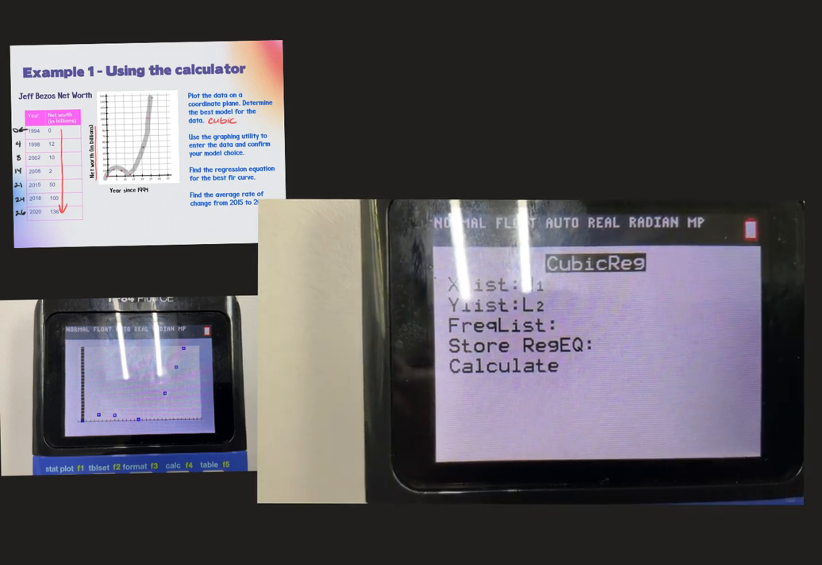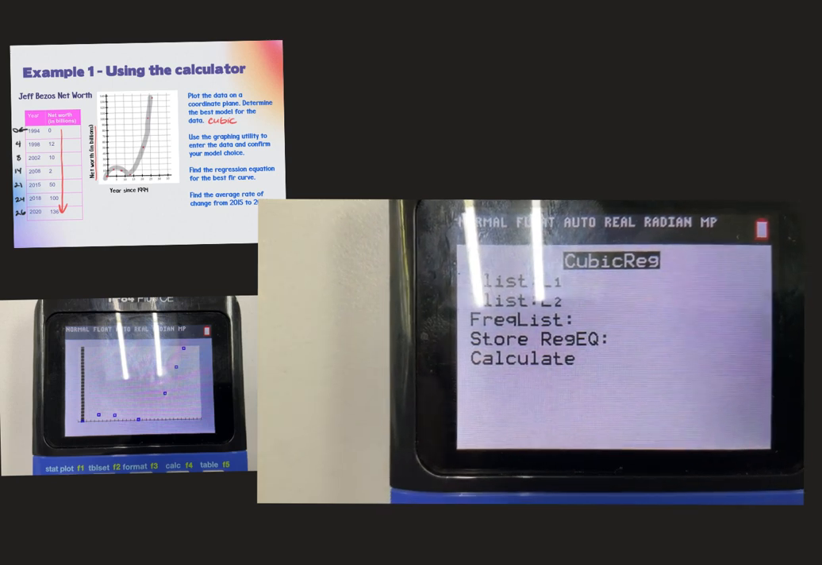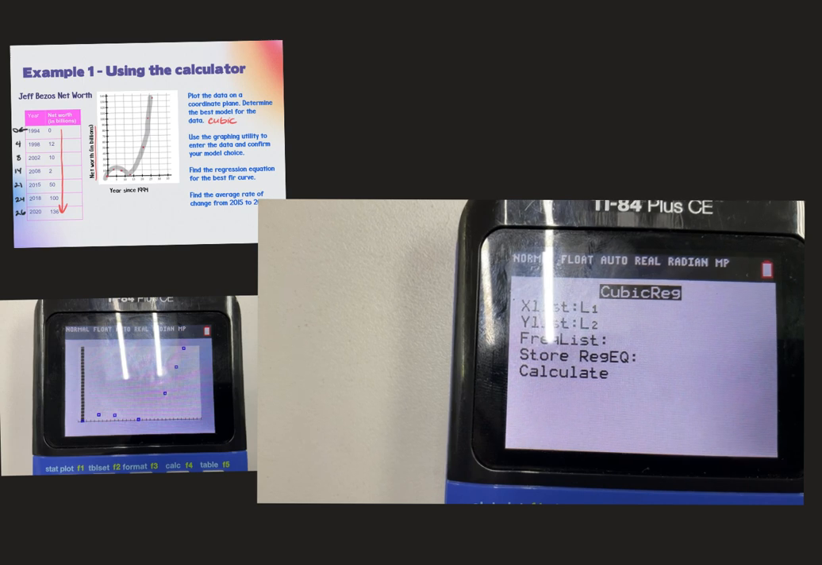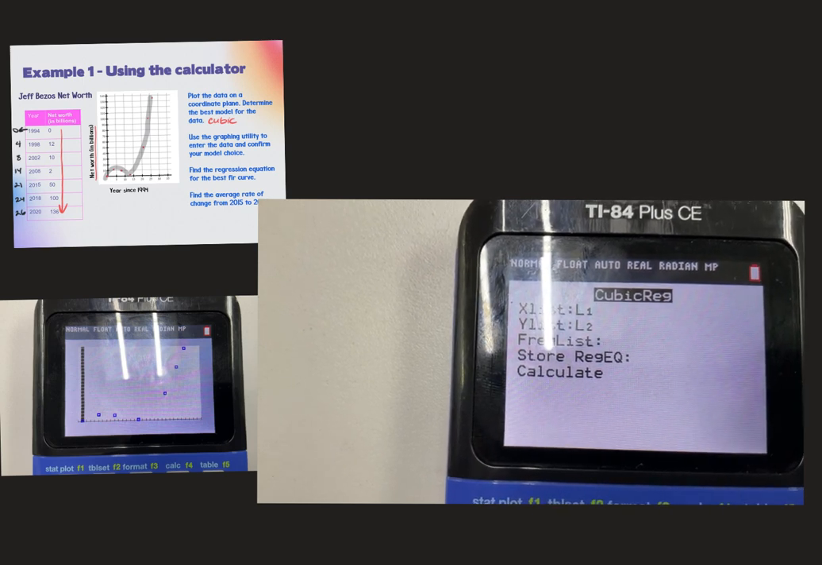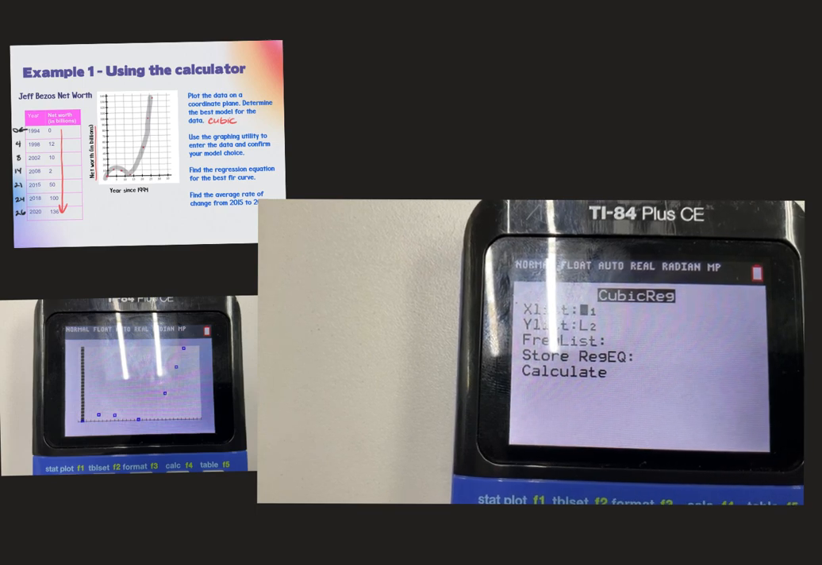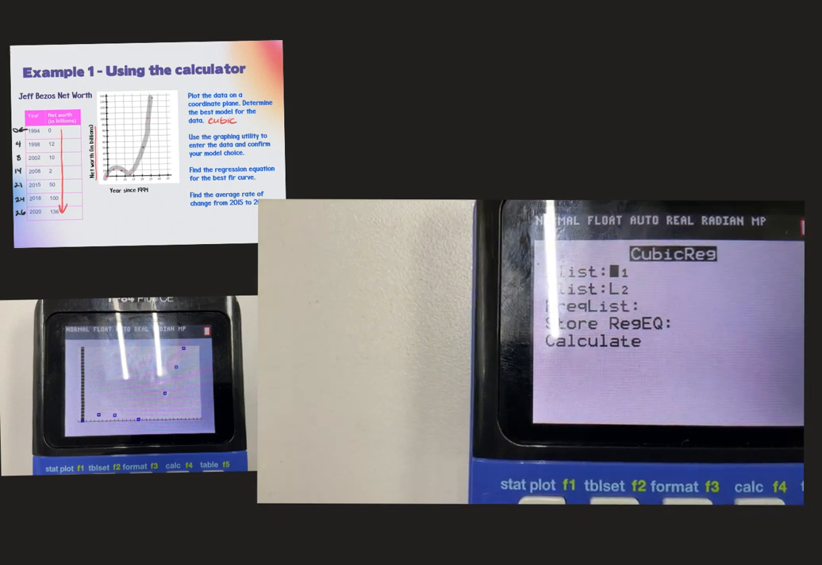Yeah. How'd you get to the stat? Stat is the button stat, and then arrow over to calc on the stat menu. And then arrow one over to calc, and then go down and pick cubic regression. Now look at what's here. So it says L1 and L2. Is that the list we want it to use?